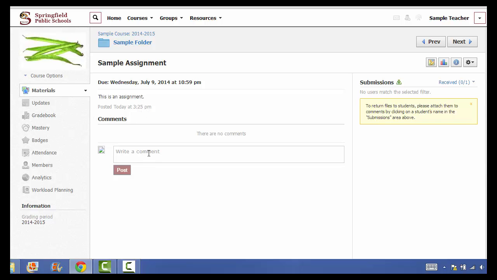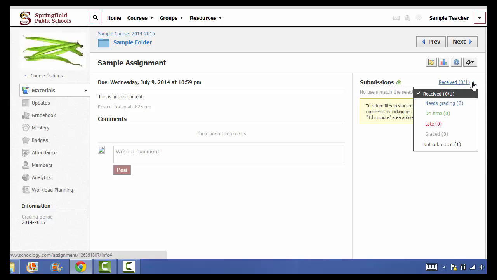If students want to write a comment about the assignment, maybe they have a question or need some clarification, they could do that. As student work comes in, you're going to see a list being created here. You'll see which students have handed in their assignments, and you'll also be able to return those files to students by clicking on their name and then doing different things with an assignment, whether it's creating comments on it or something like that. You can see here that I've received 0 of 1. I only have one student in this class.